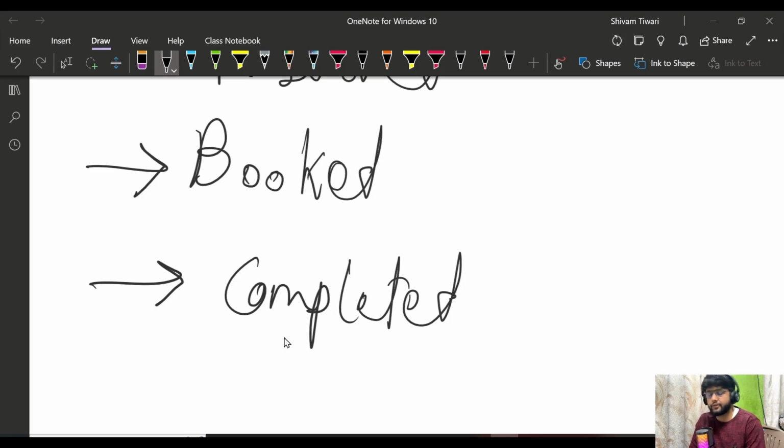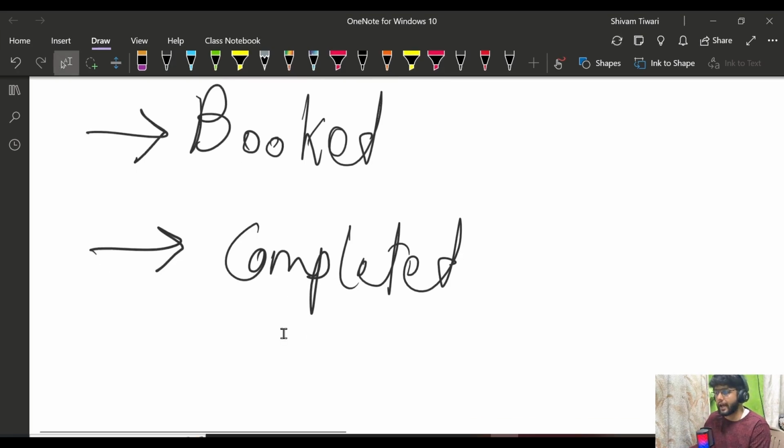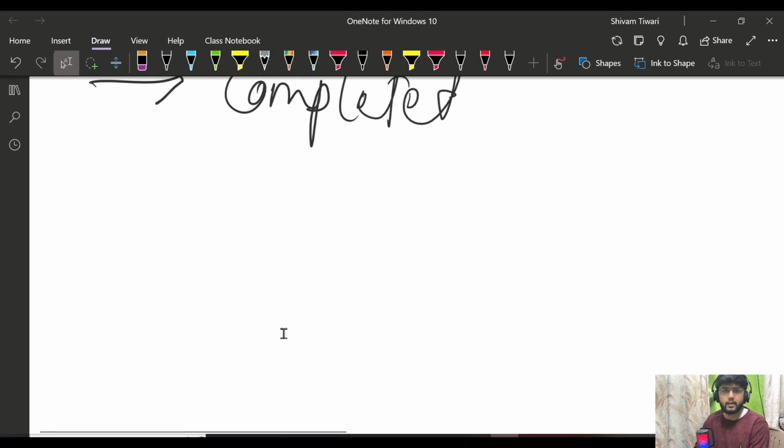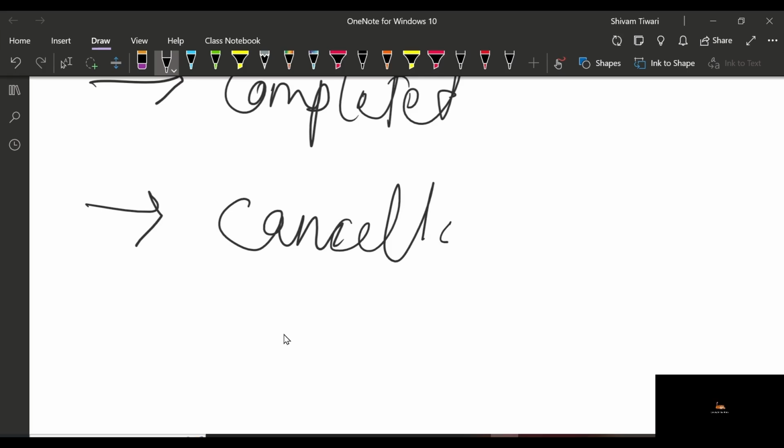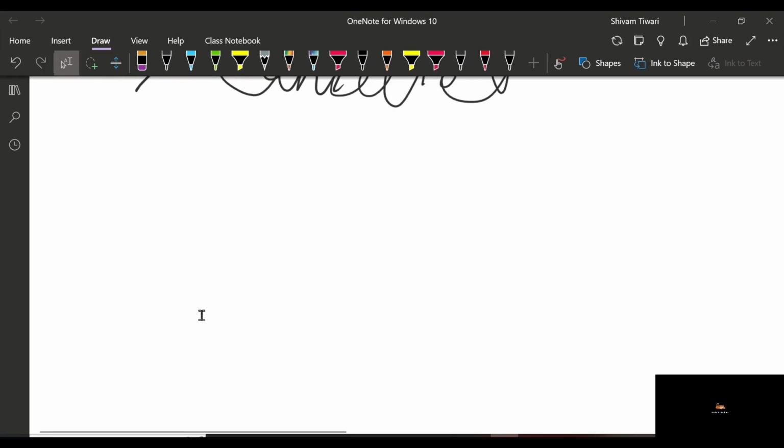So let's say you made a booking for 2 days, so after 2 days we will have to reflect in our system that your booking has been completed now. And now let's say you don't make any payment after reservation, so the status of your booking would be cancelled. So these are the different states, or status, of our booking. Now let's see the procedure of booking.